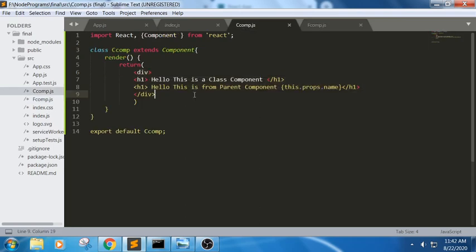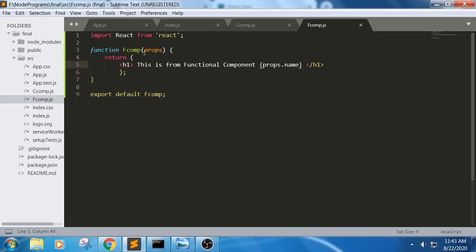Now here we got how to pass the values also. Whenever you are trying to use the class component, we use this.props.name. This keyword we will be using, whereas for the function component we need to pass a parameter as props.name, so that the values we can pass from parent to child component. Now let us understand a basic event.